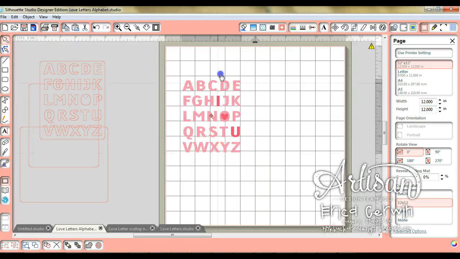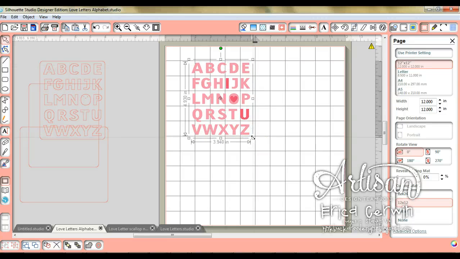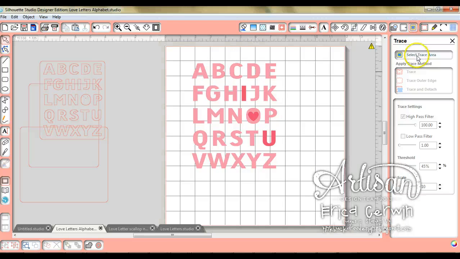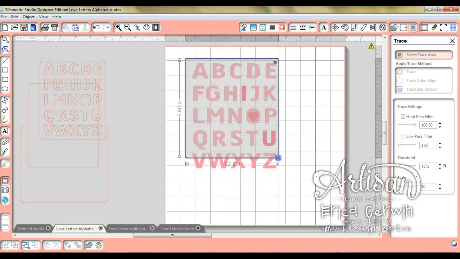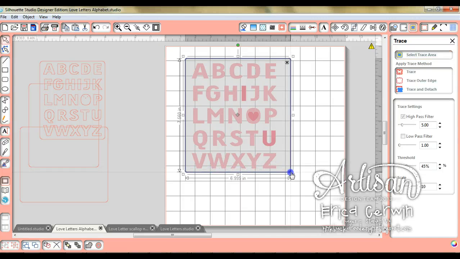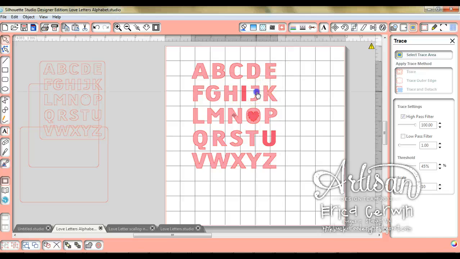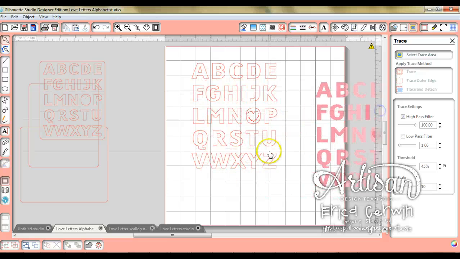Okay, so here we have this, and I like to make it a little bit bigger in the beginning so that I can see it. Come up here to the select trace area. I'm going to select that button, and I'm going to drag it over the whole thing. All right, now we need the yellow to be as filled in as much as we can. So over here on the high pass filter, I'm going to choose 100. And now you can see everything is pretty solid. All right, so now I'm going to choose trace. And I'm going to drag this part out, and there we have it.